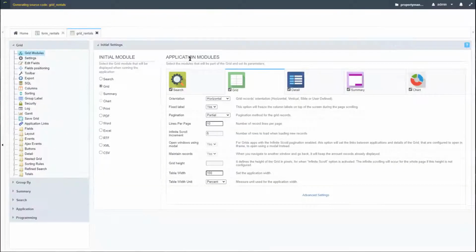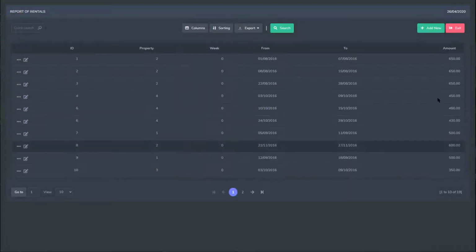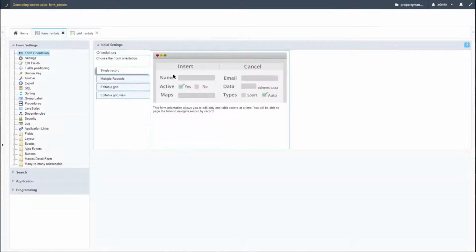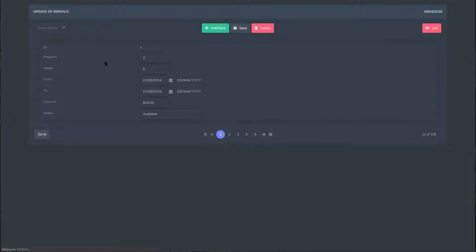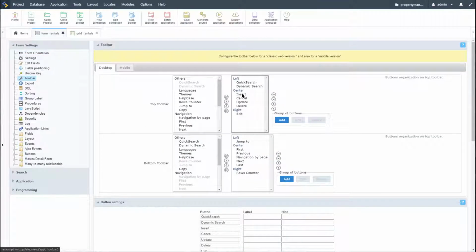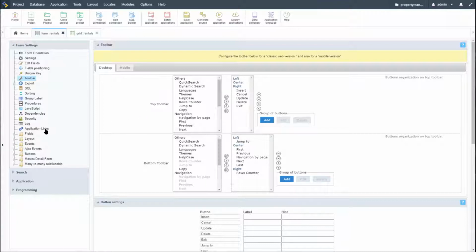So okay, now when I run the rentals grid, I have a very basic grid here. There's quite a few changes I want to make here. And then we also have the form rentals. So when I run that, we have the form for rentals. So let's start with the rentals form, so we can clean this up. And let's first adjust the toolbar, move the buttons over. There will be no need for a search here, so I will remove that.